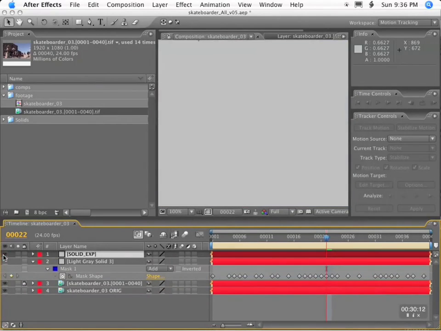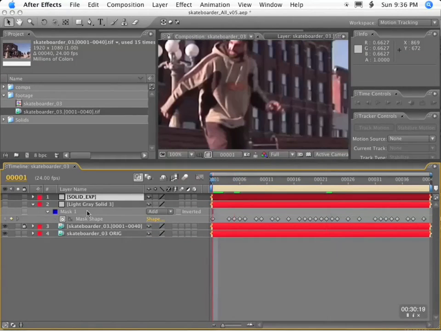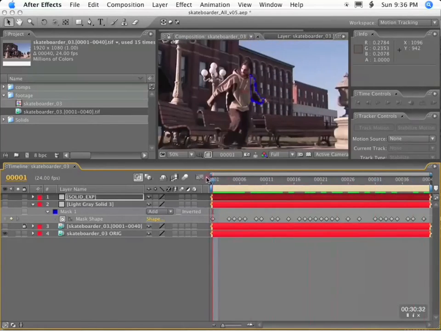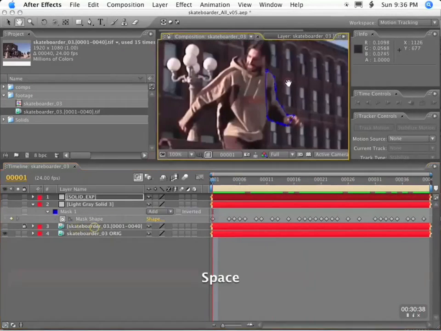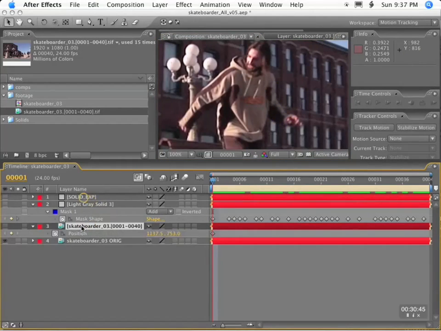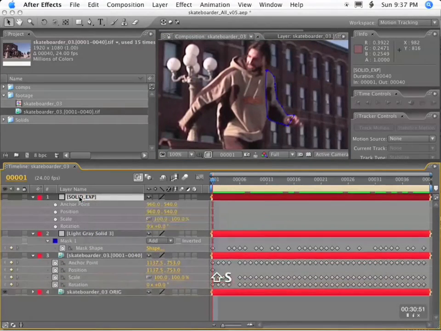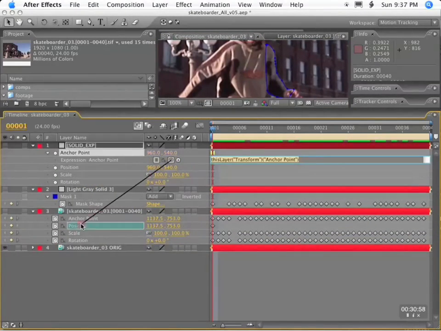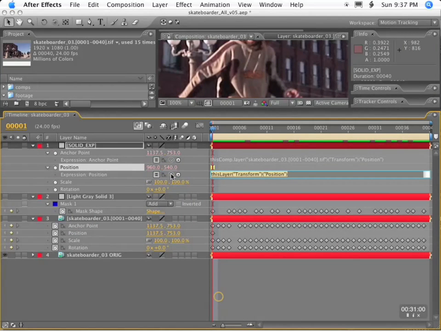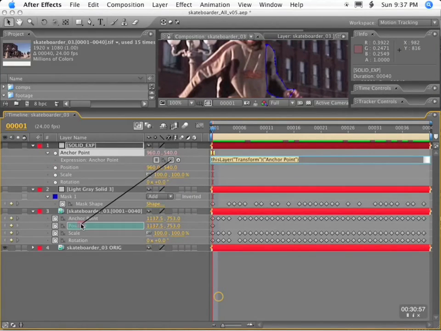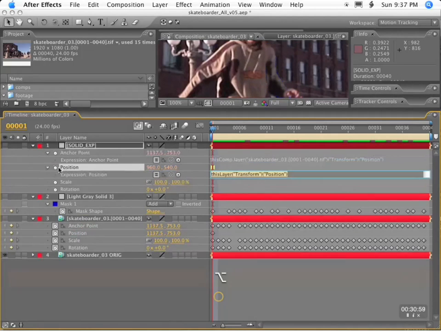And we'll make a new solid which will have expressions on it. An expression between the skateboarder 03, so there's going to be an expression between this layer and the solid underscore exp. So anchor point gets expressed, I'll just slow down here a little bit. Anchor point gets expressed to position, and position gets an expression with anchor point.